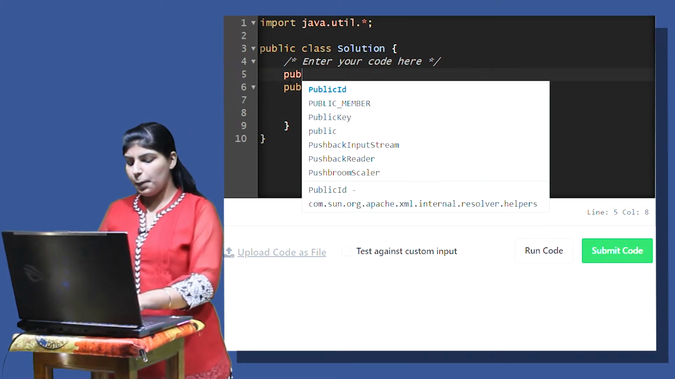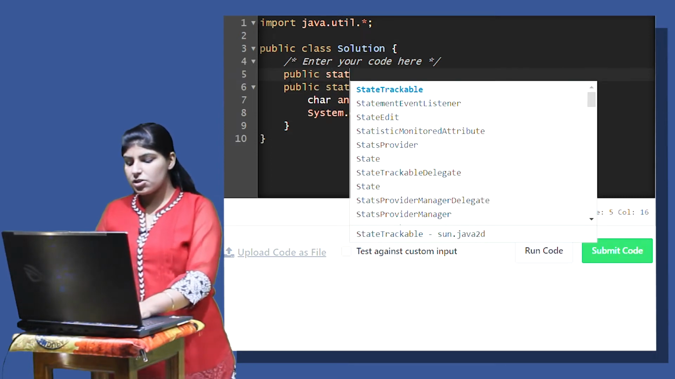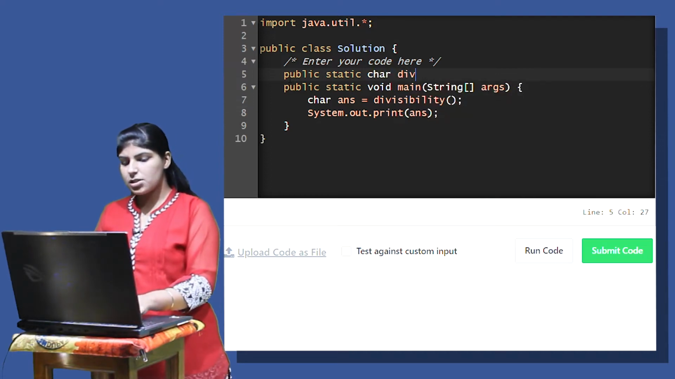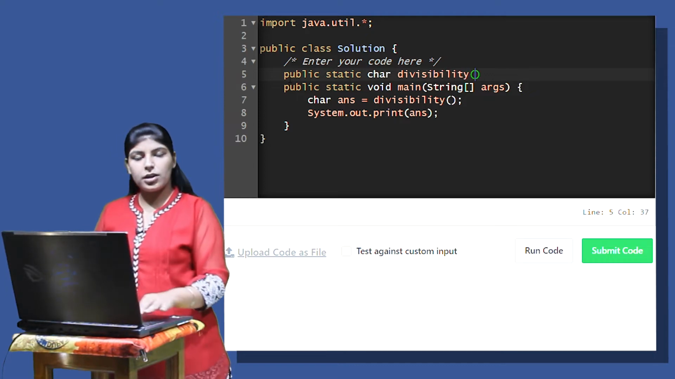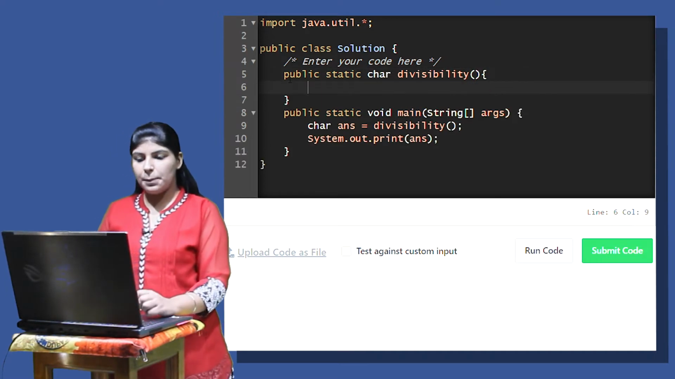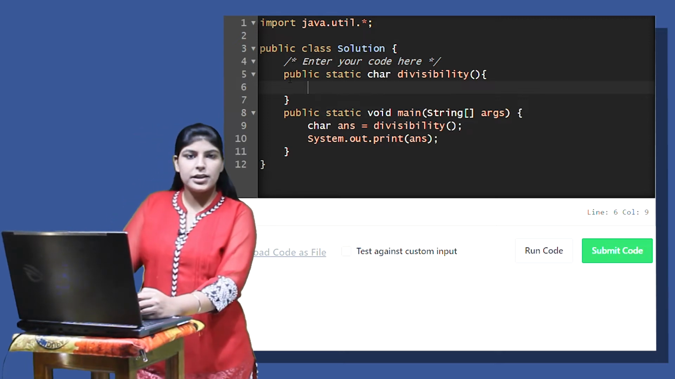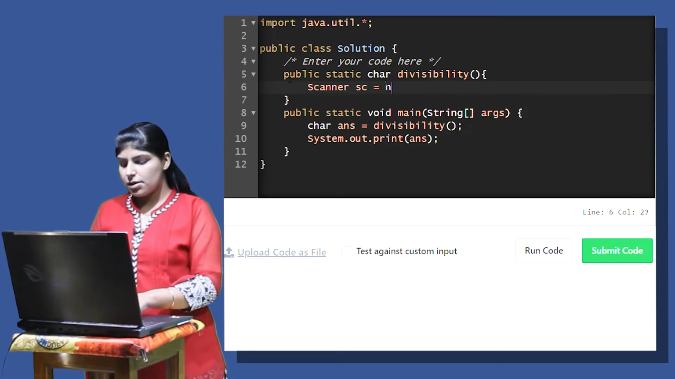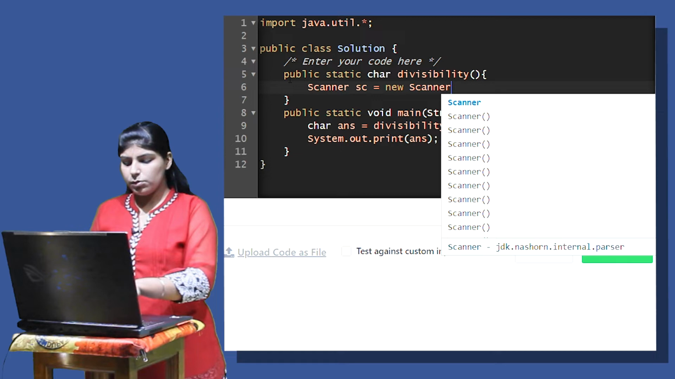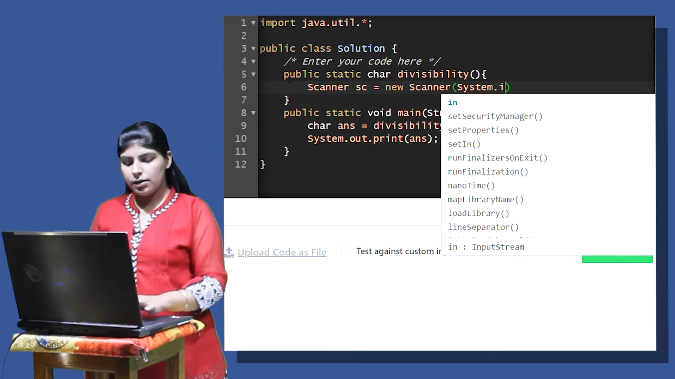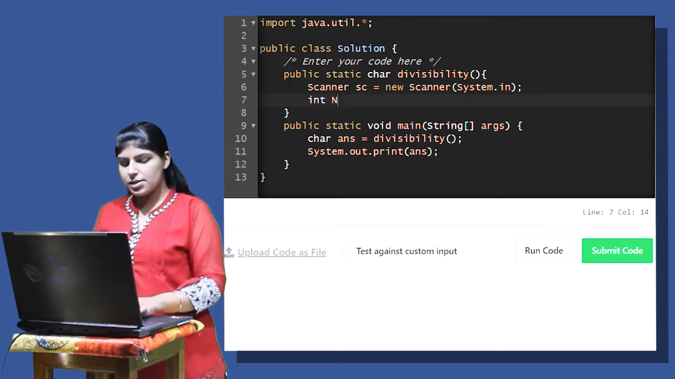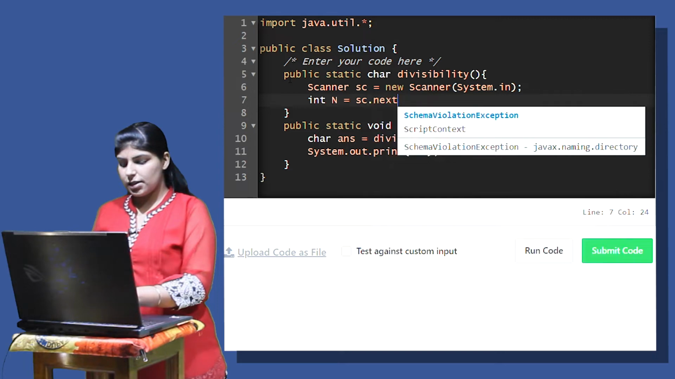So how will we make this function? We'll start by writing public static. Now this function is returning a character value, so the return type will be char, and the name of the function is divisibility. So I'll write divisibility here. Now the function is not taking any arguments, so I'll leave the argument list empty. So now this function has to take an integer input from user. For taking input from user, we need to make object of scanner class. So I'll write Scanner sc = new Scanner(System.in). We have to take an integer variable, so I'll write int n = sc.nextInt().